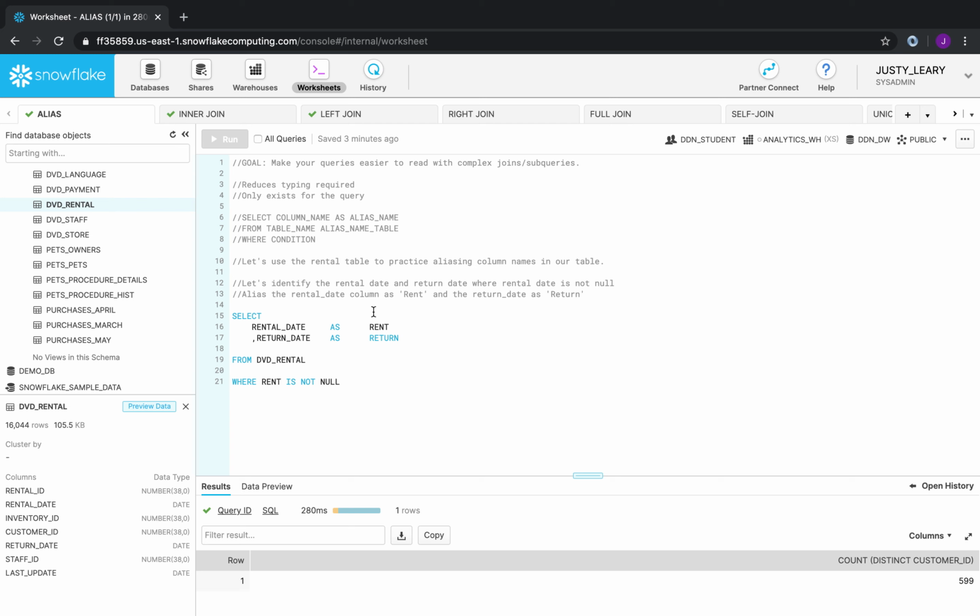Let's identify the rental date and return date where the rental date is not null. So we're getting all the values that are available. Let's say we want to alias the rental date as rent and the return date as return. What we would do is write out our select statement and select our rental date AS rent, comma, return date AS return. We're saying this is from the DVD rental database where our rent is not null.